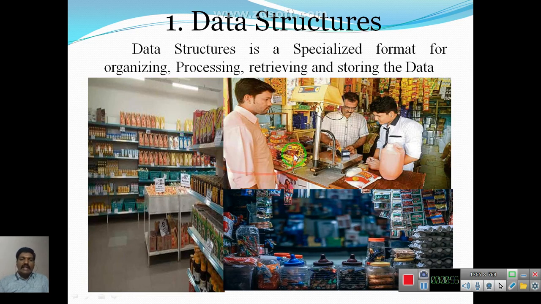So the real-time example, the internal operation of the data structure: you can compare both diagrams. On your left-hand side, there is a shop which keeps the items well organized. On your right-hand side, the items in the shop are not well organized. So if you want to pick up any item, you can easily pick it up from the left-hand side shop. Here you can see there is an oil can, and a separate number of things are available.